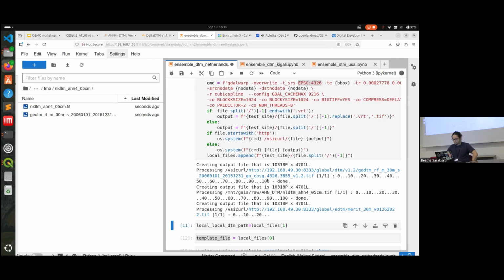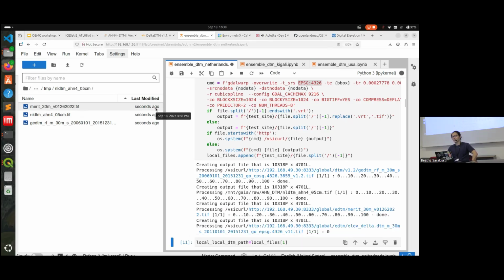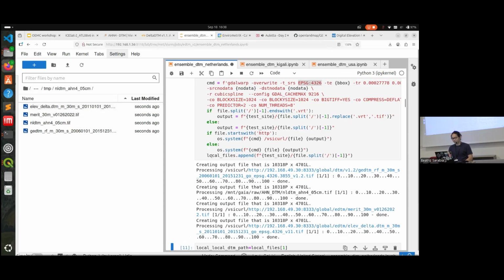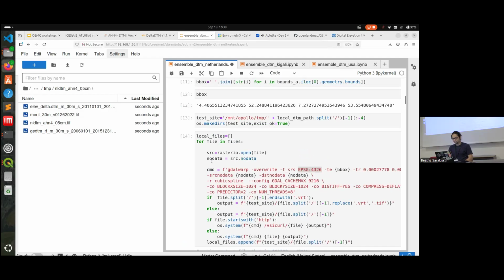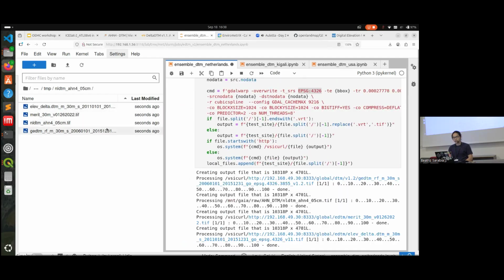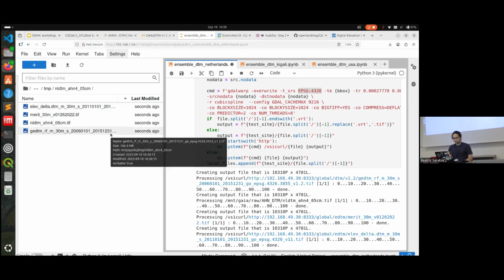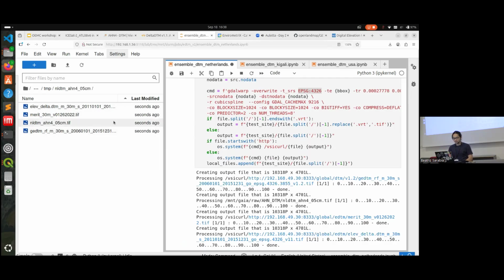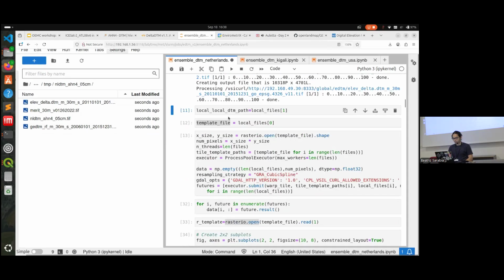But also in this process, we crop the Dutch one, because this one is at 50 centimeter, right? So we try to aggregate it to a 30-meter resolution in order to do pixel alignment for the process. So we also process them in this range. Okay, so I get all these 4 layers right now in my local environment, and then I can read them in.